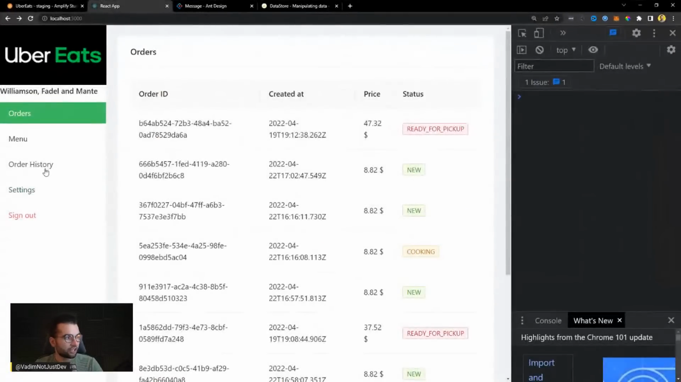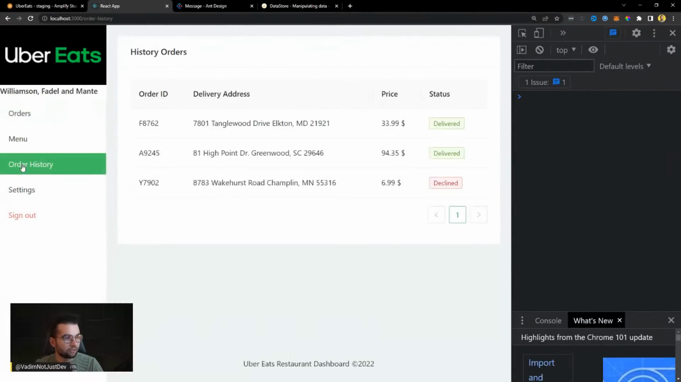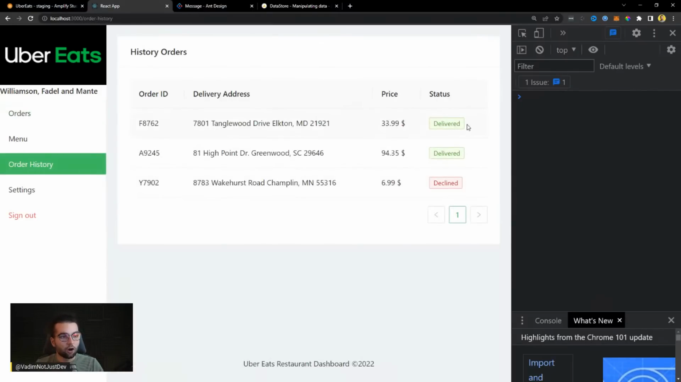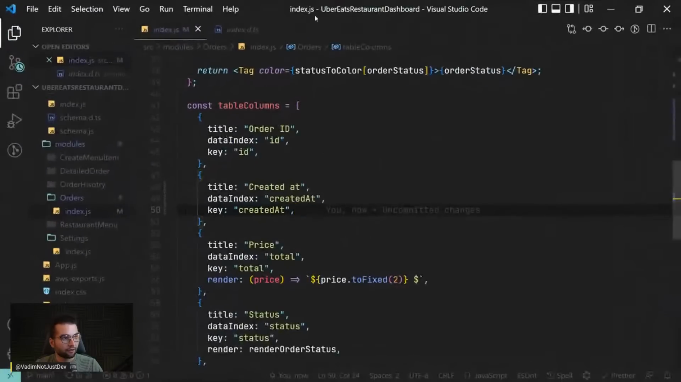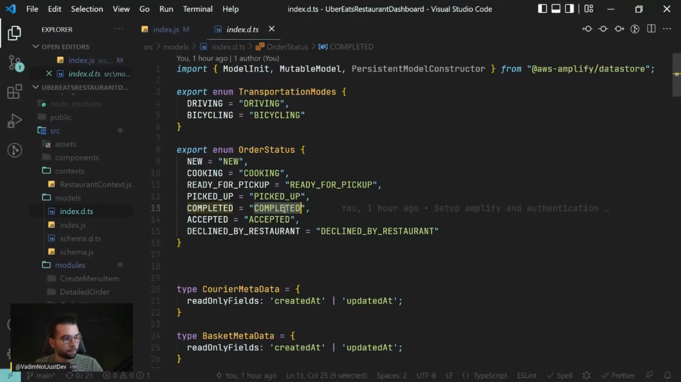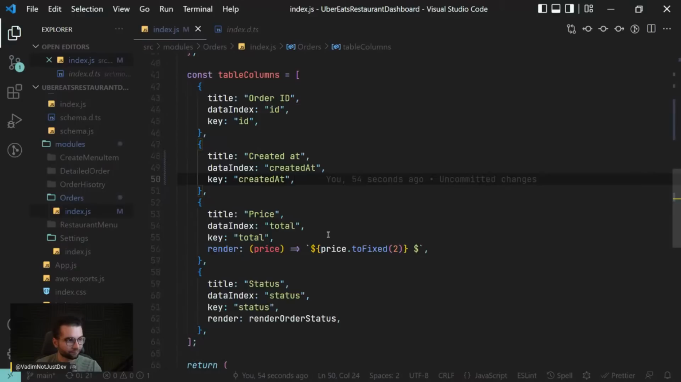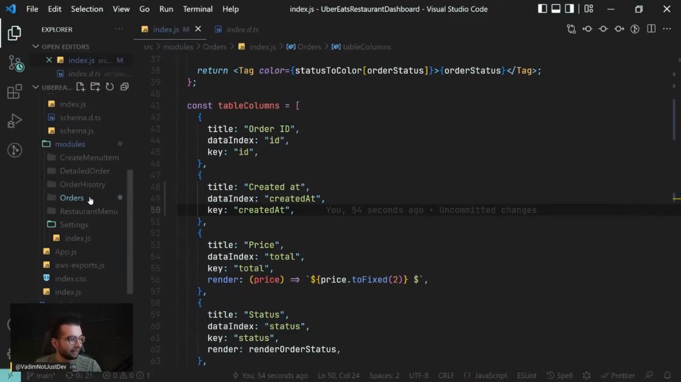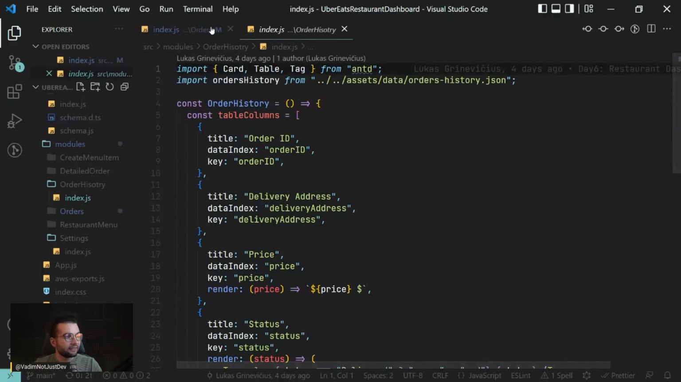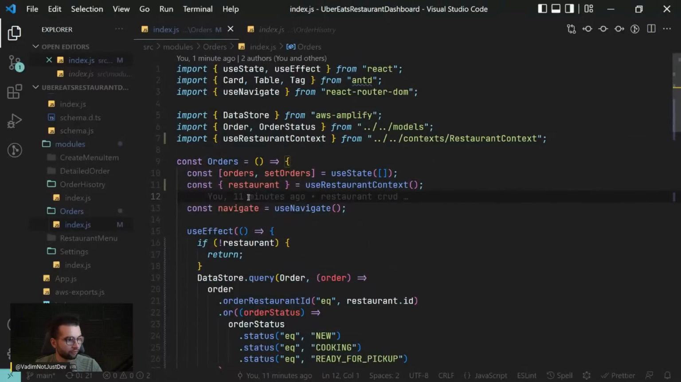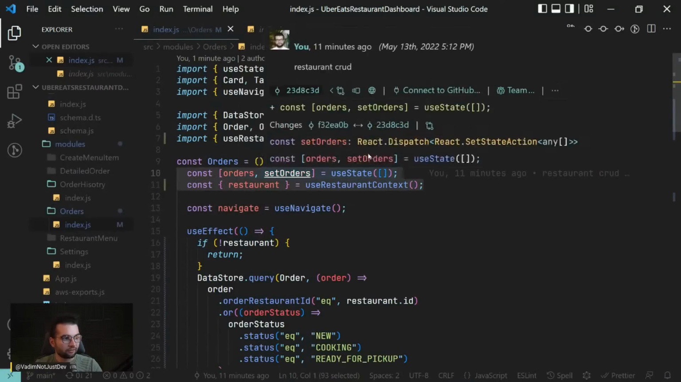The next step, which is very similar to this page, is the order history page, because in the order history we need to display the same style of orders, but only the ones that have a status of basically the rest of the status, the ones that are not related to the restaurant. So I can go ahead in the order history here, and let's see what do we need to bring. Well, we will need to bring the state for the orders and the restaurant.